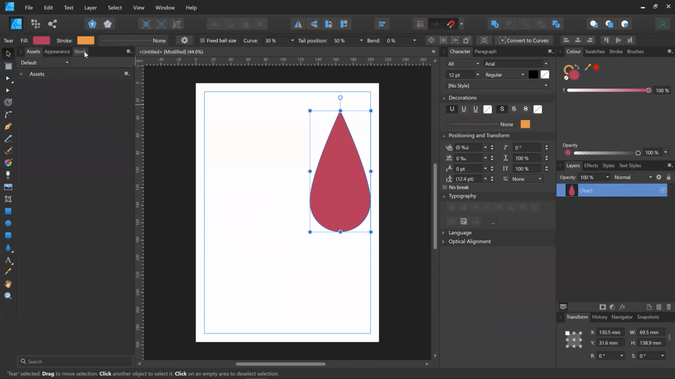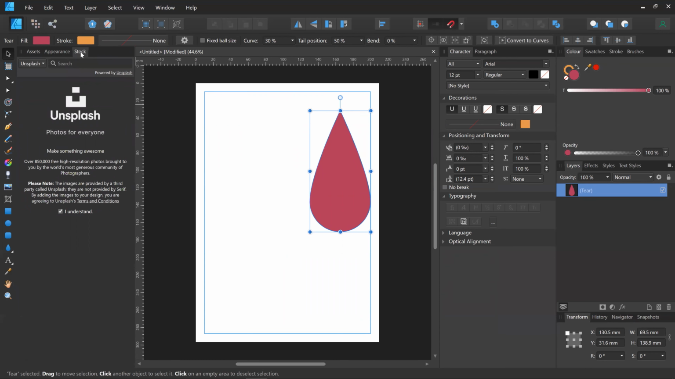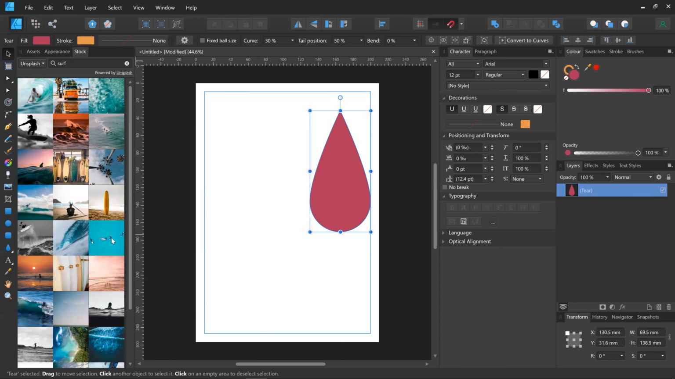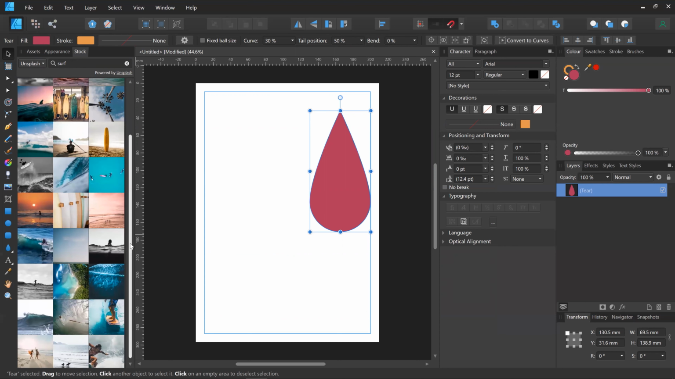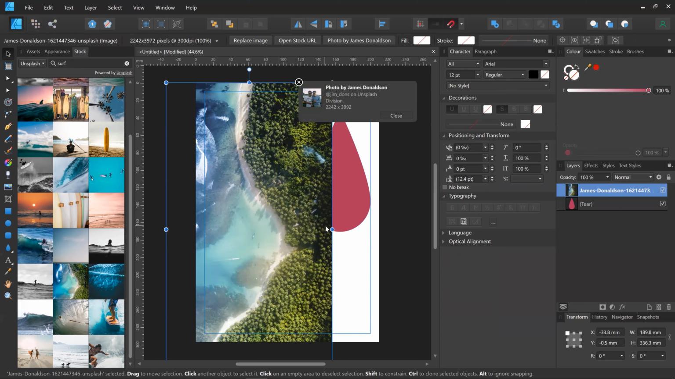Now, after creating a shape, I want to place an image. In Affinity Designer, you will find a panel called Stock. And you can decide if to use Unsplash, Pexels, or Pixabay. All of them are free stock images that we can use. Let's try, for example, surf. So in the surf, and find an image, just click and drag it into your document.